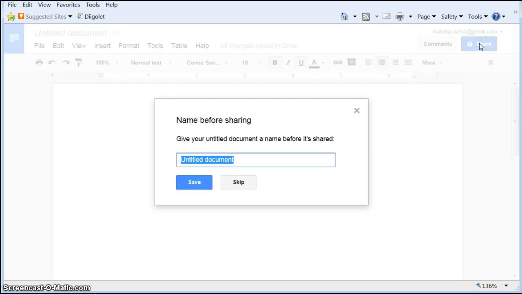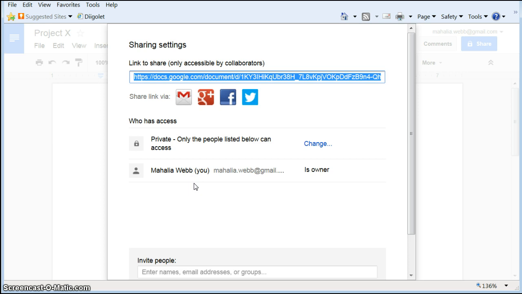So once you've created this document, now you want to be able to share it. The first thing you need to do is you need to name your document. Once you name the document, you can see that it's going to take you to the sharing settings. At the top is going to be a highlighted link directly to your document, and it's going to give you the opportunity to share that link with whomever you choose through various means. For class, we're probably going to be using your Gmail account since I know everyone in here has one.